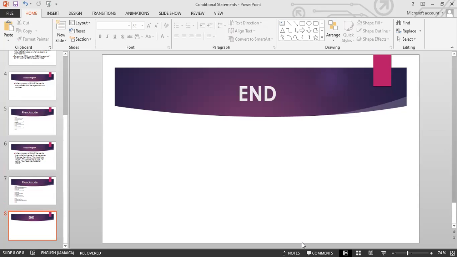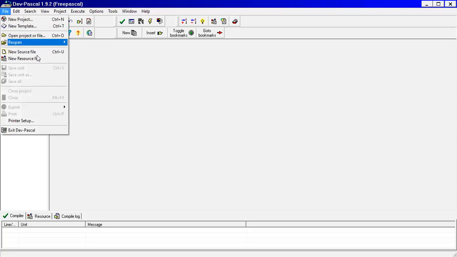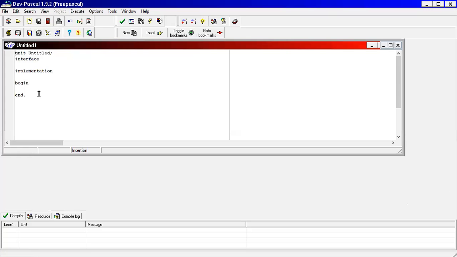All right, so now I'll just share my Dev Pascal. Give me a second. Okay, students, so now I have my Dev Pascal open. What we're going to do now is create a new source file. We can either go File, New Source File, or hold Control and tap the letter U, or go to this icon that says new source file. I will just click this icon.